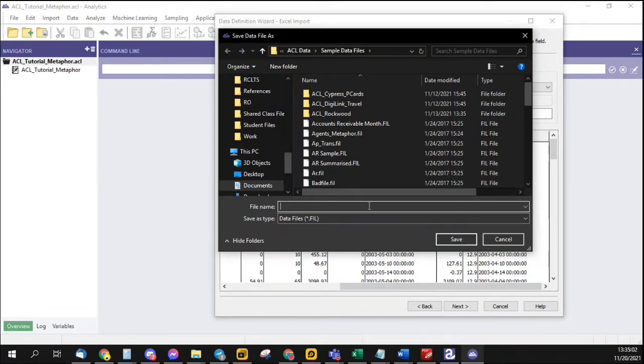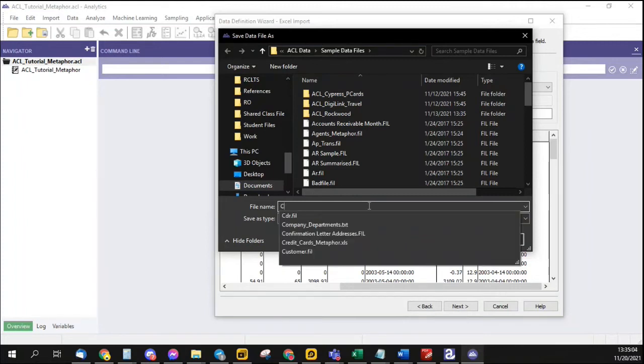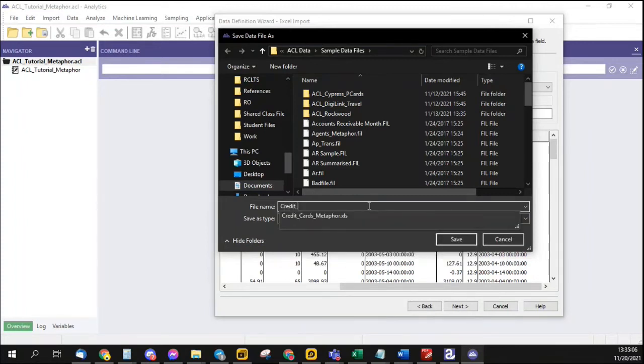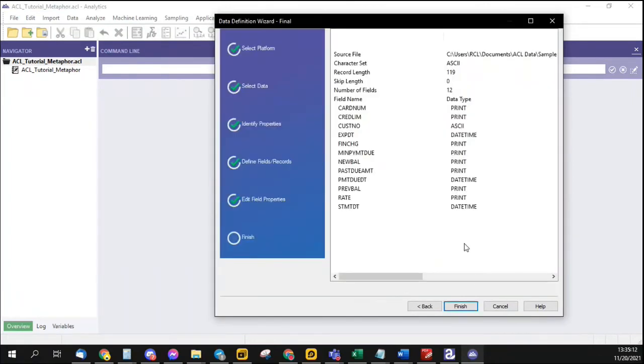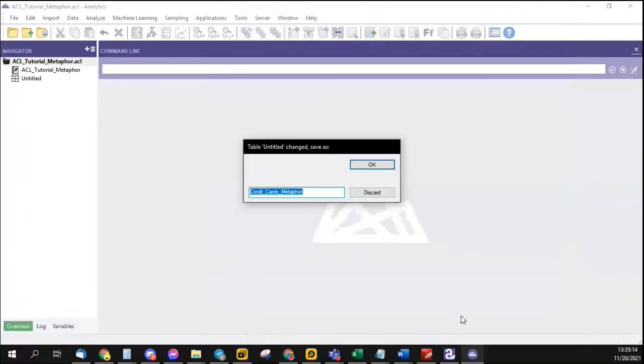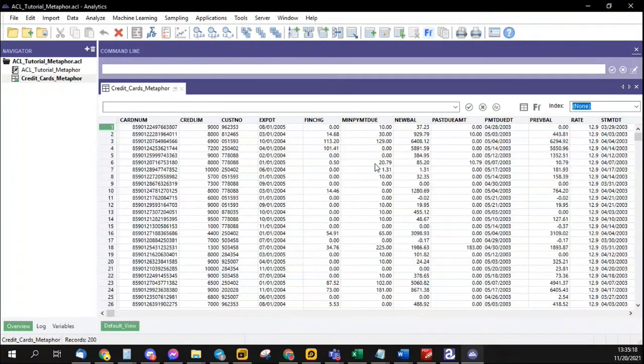So let us just save this as credit cards metaphor, and click on save. And then click on credit card. Okay. See it now in the ACL screen.